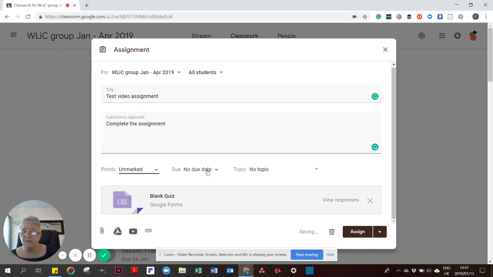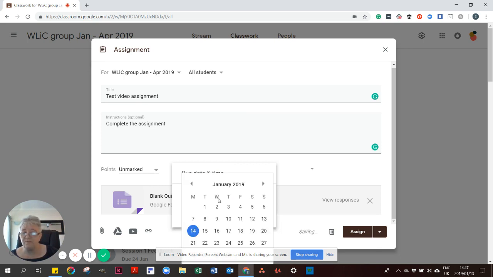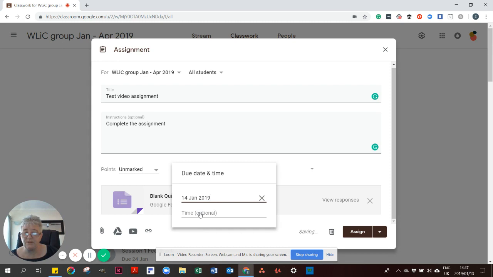The next thing is there's a due date. By default, it says no due date. I think it's important that we do put a due date there. So you're going to change that, and you're going to say whatever the due date is. I'm just going to pick today's date, and I'm going to make the time 4 o'clock today. And that is it.